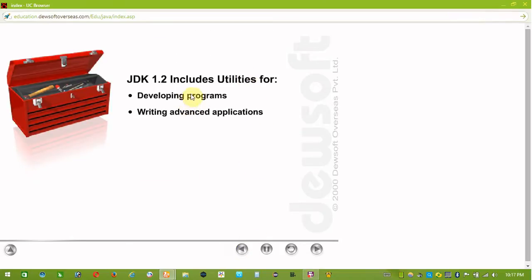Version 1.2 of the JDK includes utilities for developing programs, writing advanced applications, and preparing for distribution.